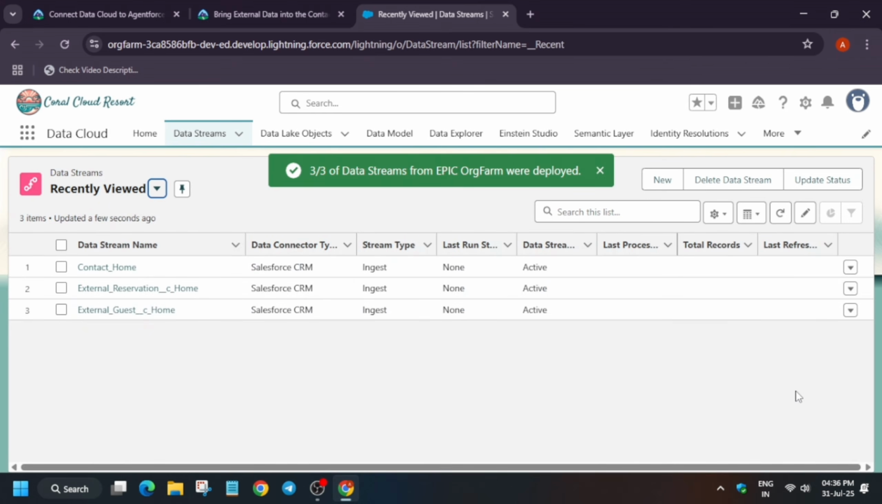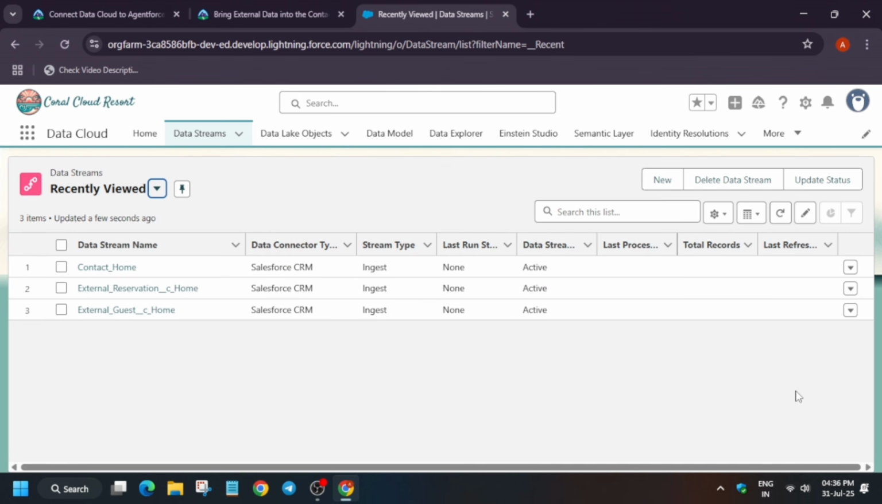Now here finally you can see all the data streams have been loaded, but that's not the end. Here basically we need to understand that it's currently not fully deployed and active. In the last run status and last process status, it will show success. So it will take 10 to 15 minutes to get updated, so you need to wait for it.